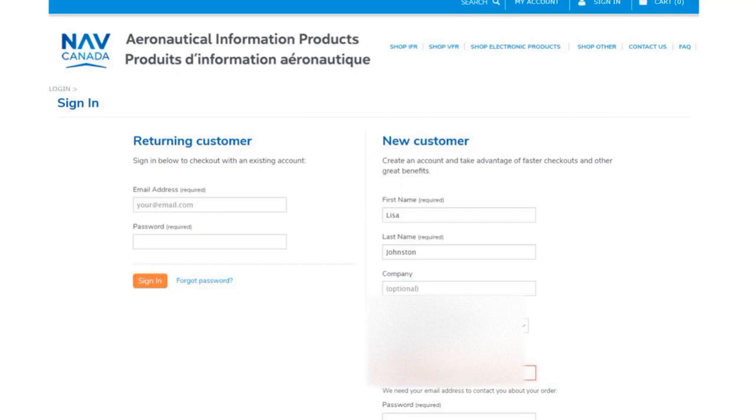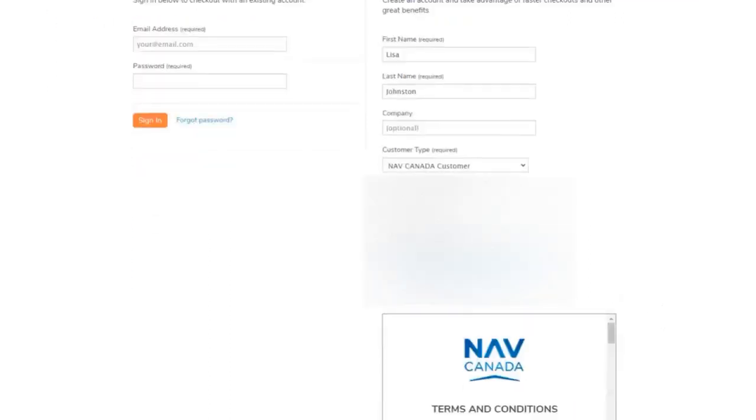You'd put in your email address, which is an important piece to hang on to as well, because this is information that you will use as your access information in the future. This will be your username, so you can access your account and your publications down the road. You'll create your password.